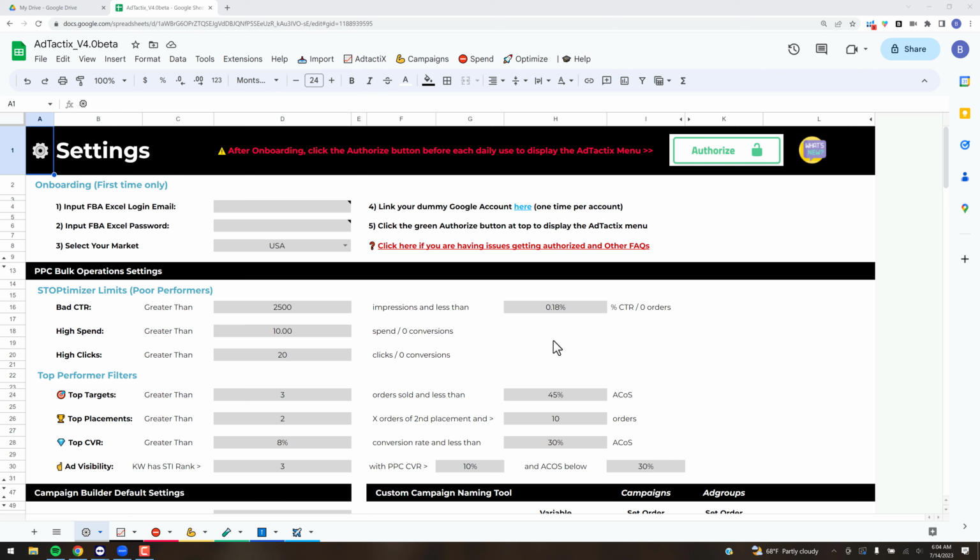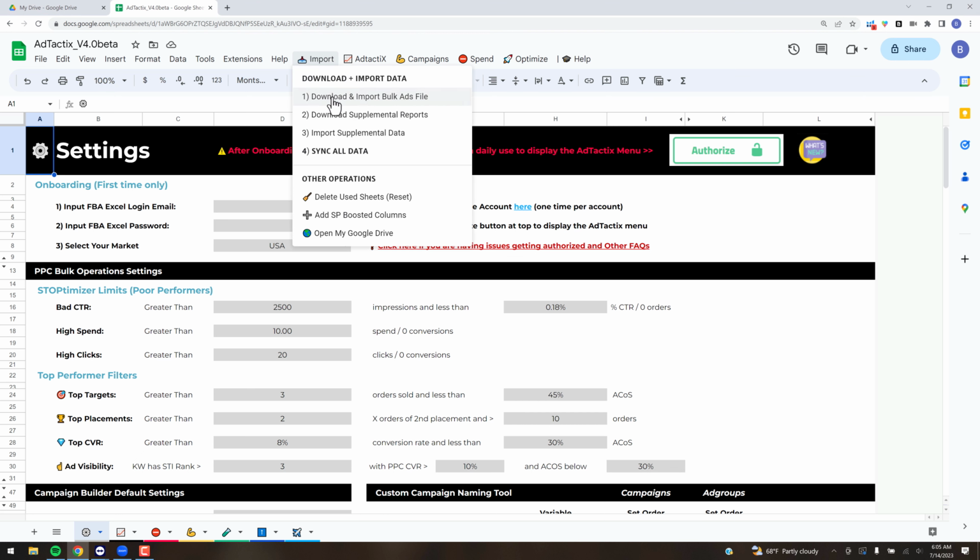Essentially, when you first come into AdTactix, you'll be entered into the settings screen. You are going to need to watch the authorization video to show you how to get up this menu so that you'll have an import menu. So essentially the way AdTactix works is you're going to need to download a bulk file from your campaign manager and then save that to your computer. You're going to import that file into AdTactix and then run it through the system. And then it's going to spit out an update file, which you'll upload back to the bulk ops manager.